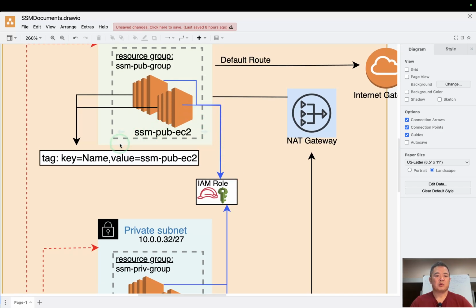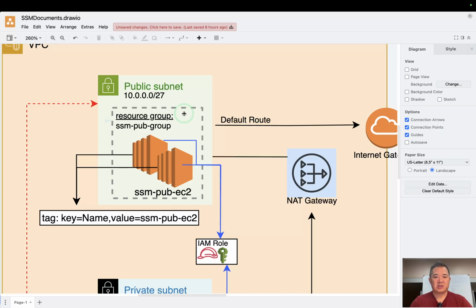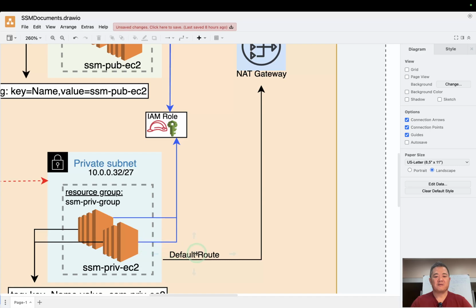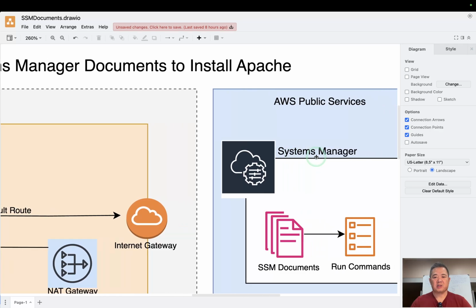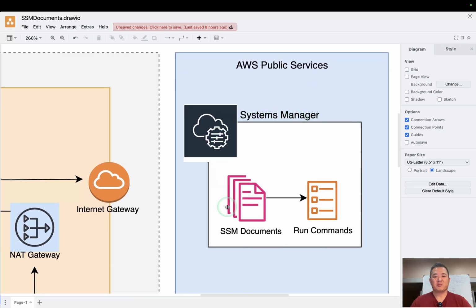Now, these instances will also have a tag. So that way, when I create a resource group for these instances, I can refer to the tags to group them accordingly. The public subnet will have a default route out to the internet gateway. And then the private subnet will have a default route to the NAT gateway to the AWS public services. So in the AWS public services, we have Systems Manager.